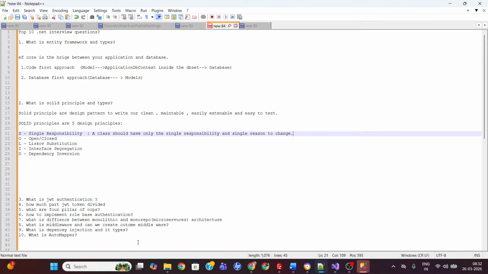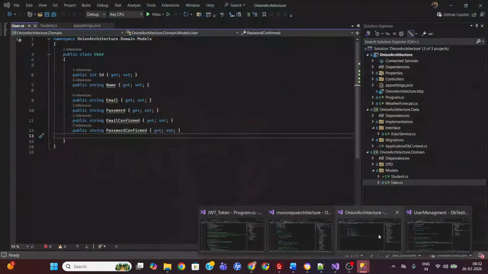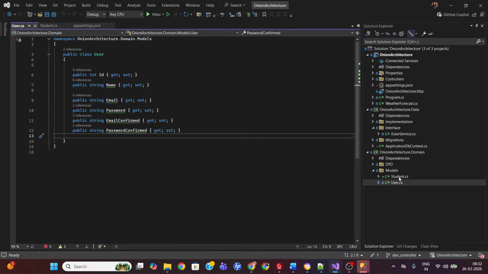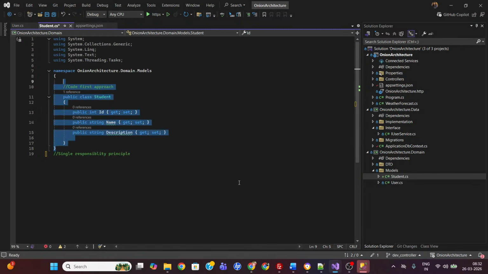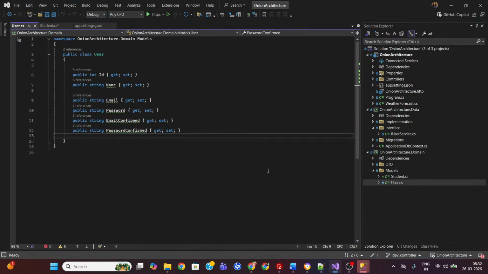For example, you can see here, this class follows the single responsibility principle, meaning a class should have only a single responsibility or single reason to change. You can see that in the student table, we added things that are related to a student, and in the user table, we added things that are related to a user. So here we follow the single responsibility principle.